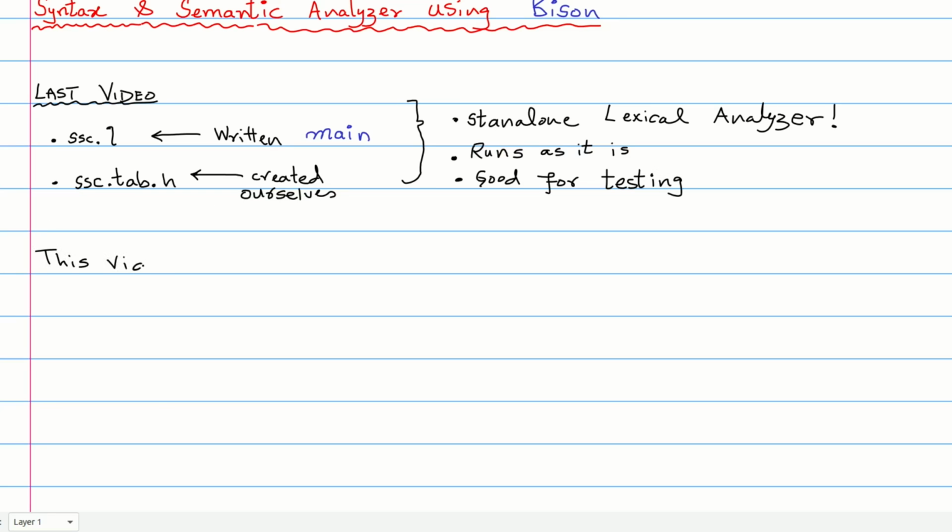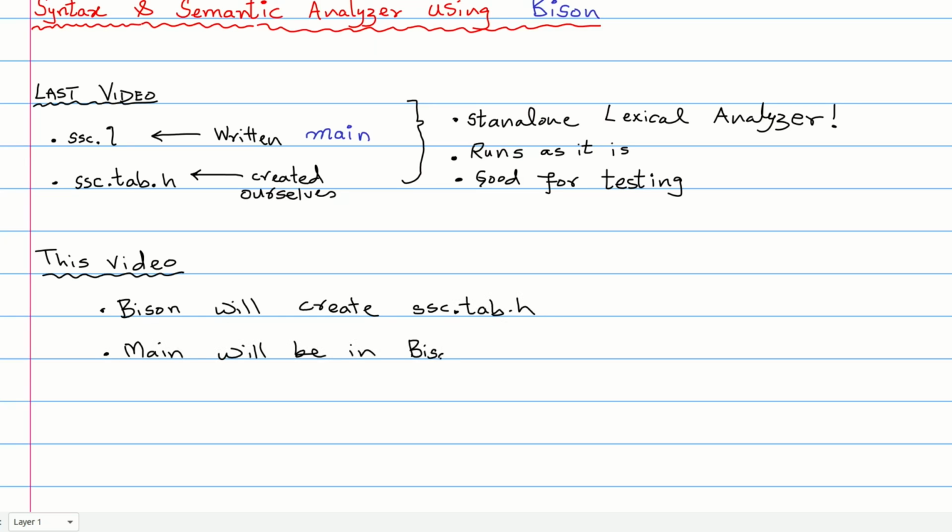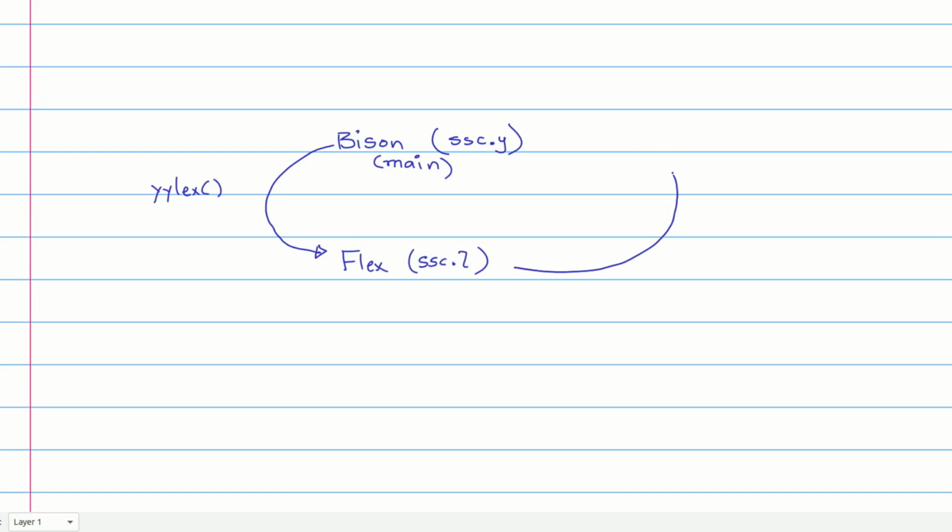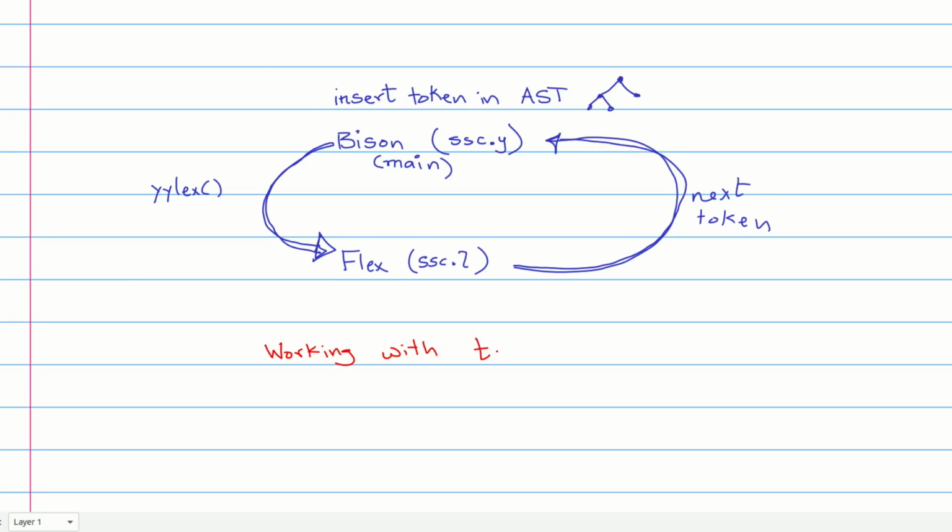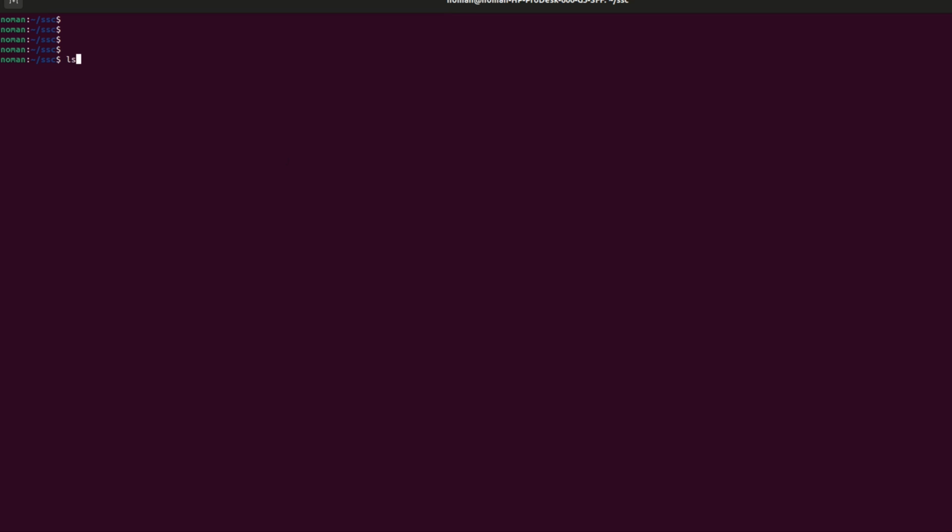However, in reality, Bison will automatically create the header file ssc.tab.h and our main program should reside in the Bison file. Bison will take care of calling the lexical analyzer for the next token and placing it into the abstract syntax tree immediately upon receiving. Instead of generating all the tokens first and then passing them on, Bison allows us to work on continuous flows of tokens. This approach, working with the stream of tokens, is faster and more memory efficient. Let's jump in and start creating Bison code.